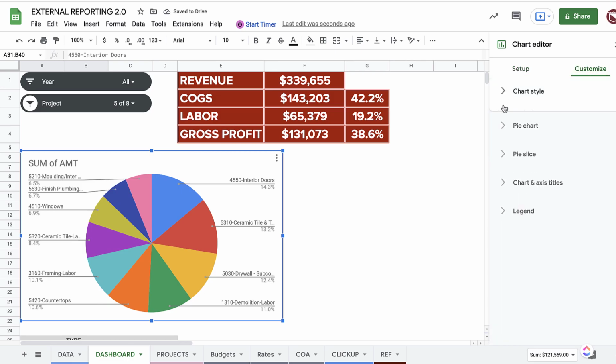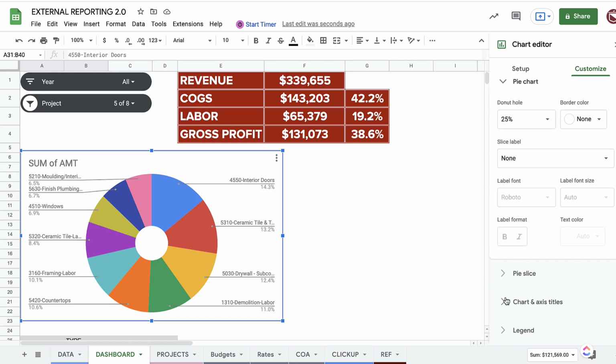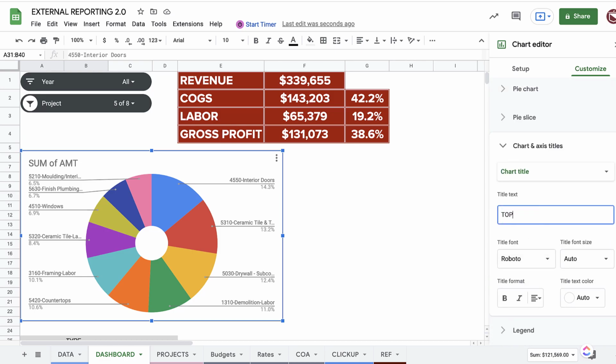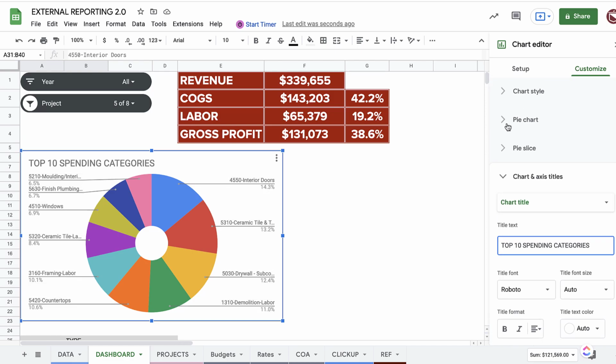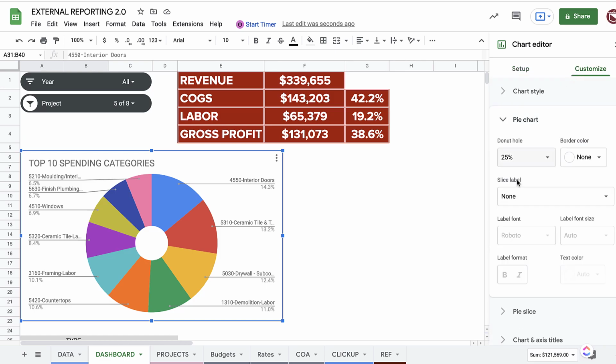I tend to like my pie chart to have a donut hole. Okay. And maybe I'm going to change the name of this. I'm going to say top 10 spending categories. All right. Now, I might not care about the percentages because guess what? This isn't the total spending. So I might want to turn off those labels. So let's see if I can do that. The slice label, I want it to be, oh, that's the value in that. Okay, got it.